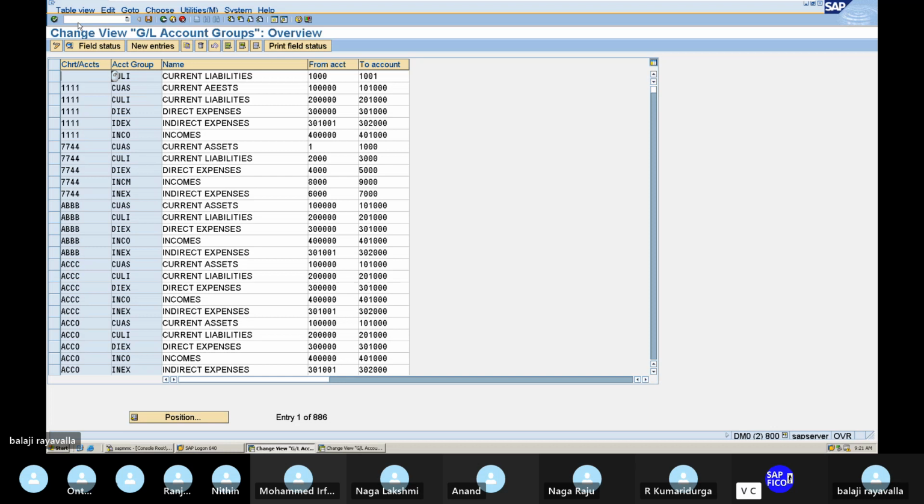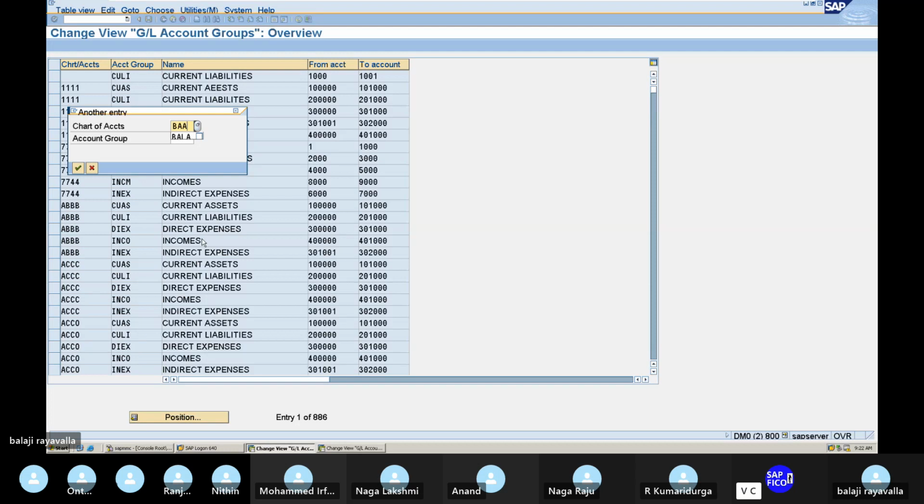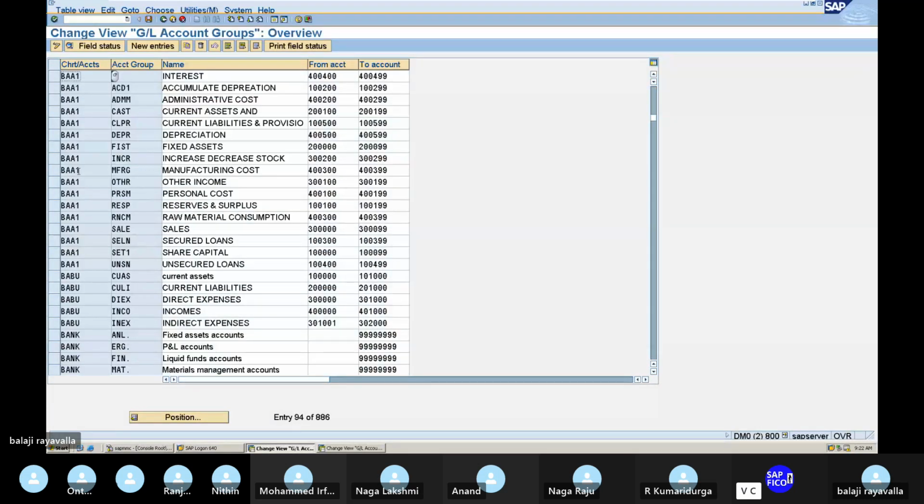Okay, under this current assets, we need to create a raw material account only. Go to the position and give your chart of accounts. That is BAA1. Continue. And what is the current assets? 200100. Go to the transaction code FS00 and try to create the account using 200100.